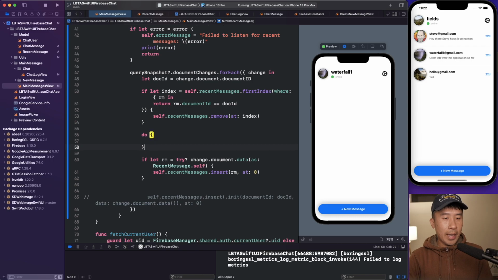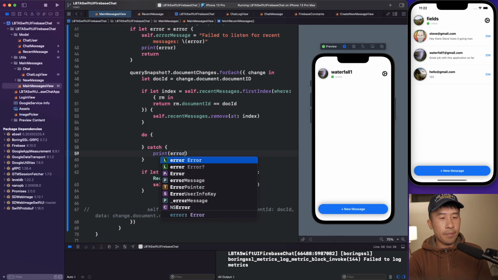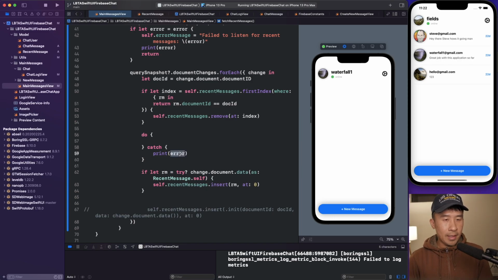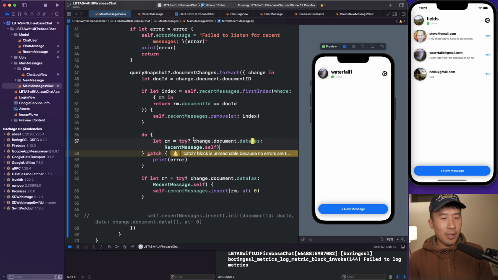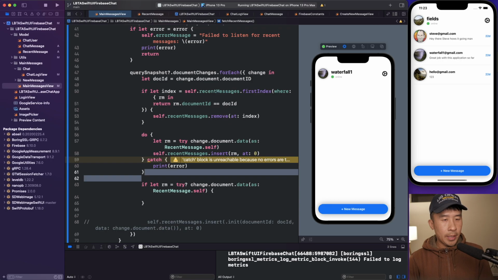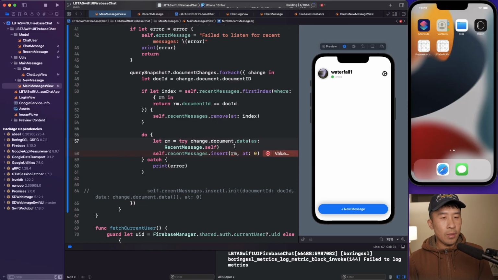Use a do catch block here, and we'll just print the potential error. This is an implicit error that you get from the do catch block. And then we will do this here. I am going to take this bit of code and put that here, remove the question mark there. And then we'll take this here. All right, so that's pretty good. It's always good practice to make sure that you have your messages ready.